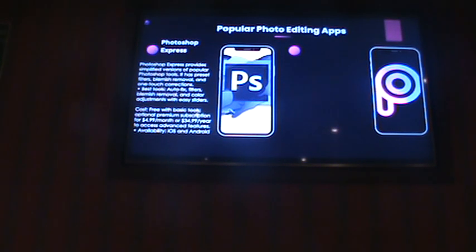It's free with basic tool options. This version on your phone, you do not have to have Adobe, you don't have to have the Adobe suite of applications to be able to have this on your phone. It's free. But of course, you know, it has certain limitations, and you can always pay more money for more options.